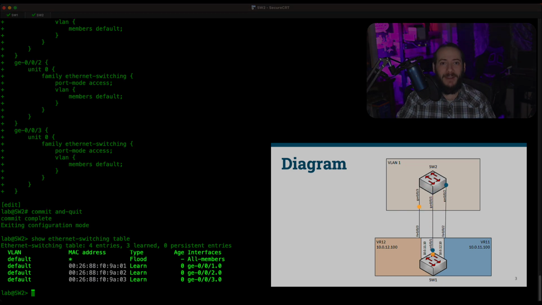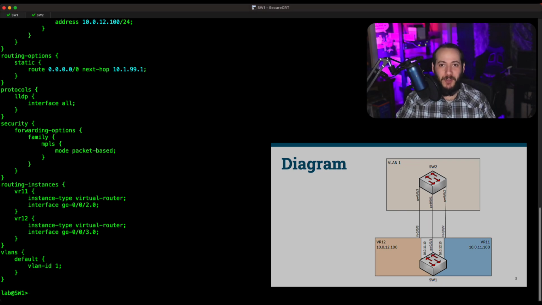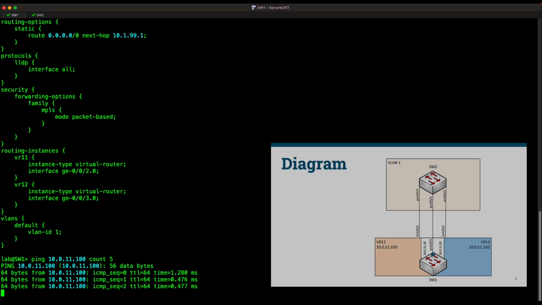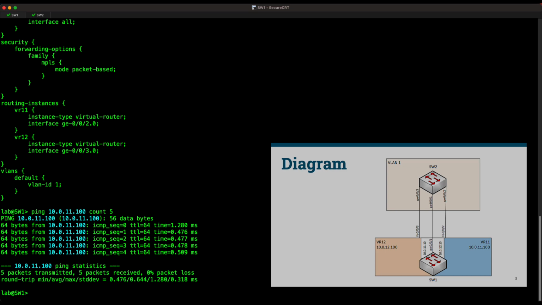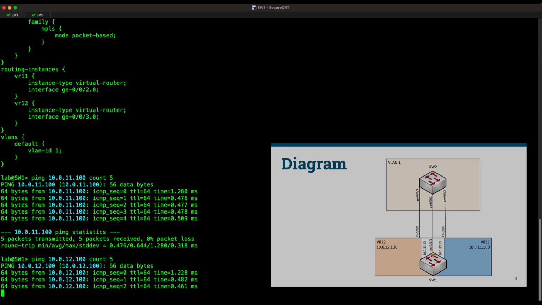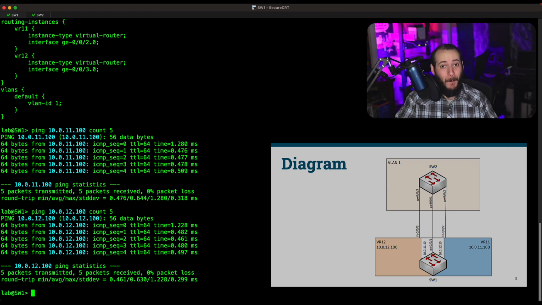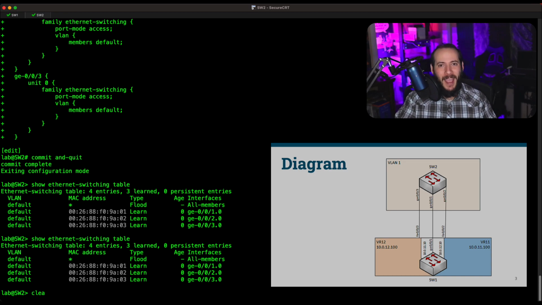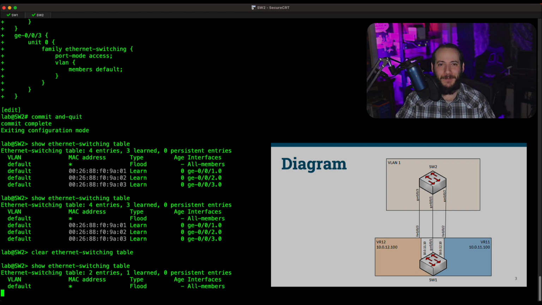We see that we've already learned the MACs of the interfaces on SW1. Let's move over to SW1 now and try pinging the routing instances from the default instance. So both of our pings were successful. Now let's clear the Ethernet switching table and repeat to validate the MAC addresses are being learned successfully.